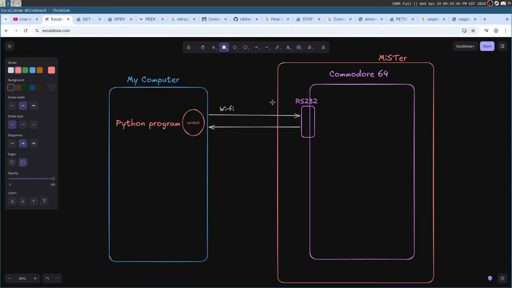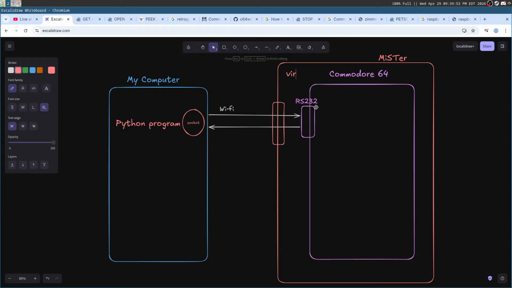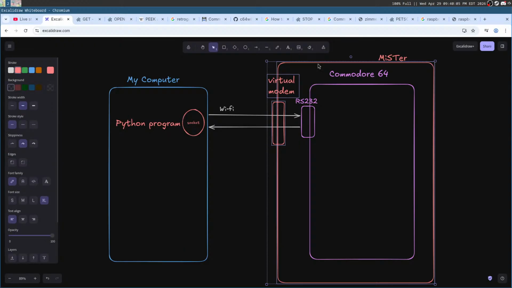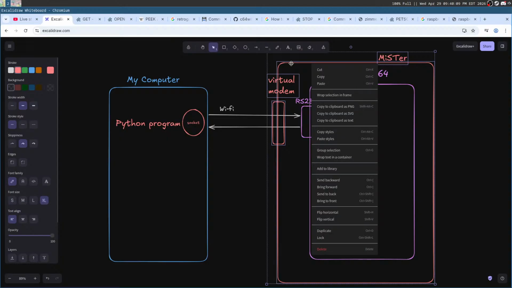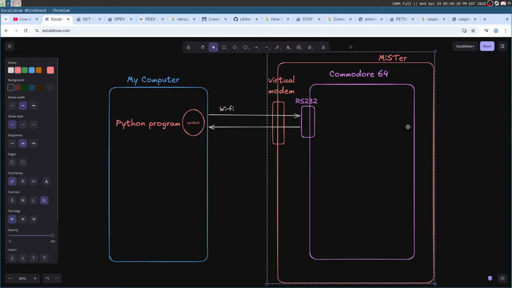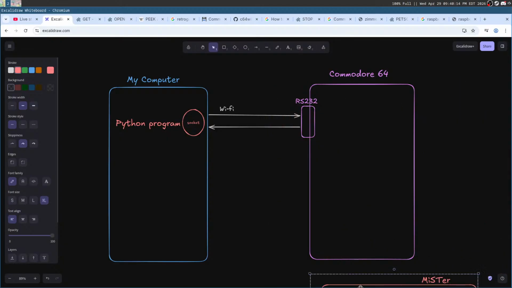And actually in here is a virtual modem. So this is the full setup that I have going here, and I'll go ahead and restate it just in case my chunked up explanation wasn't clear. Okay, all right, so this is the theory.